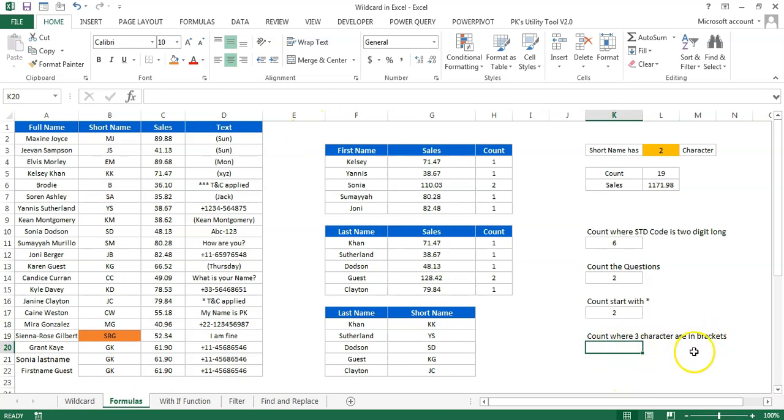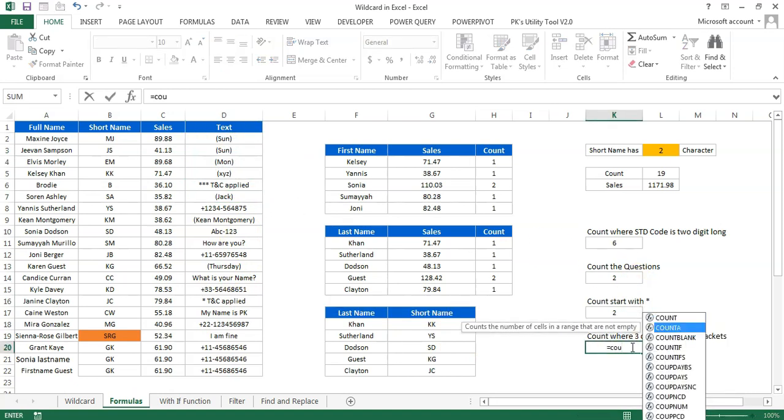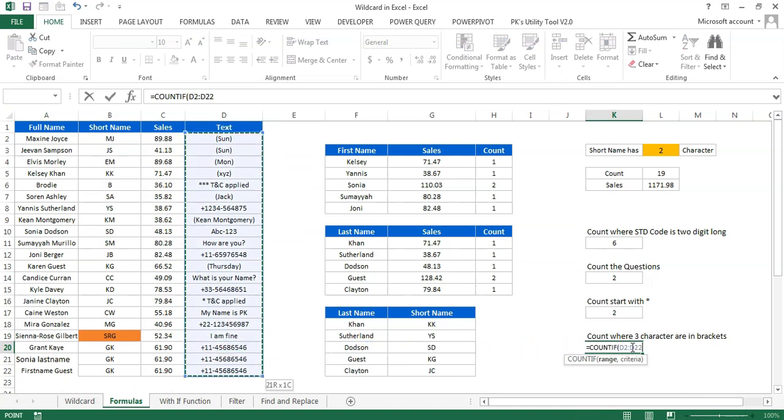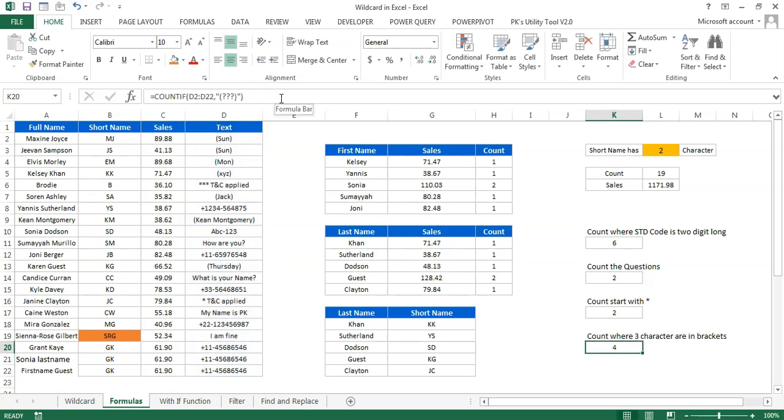Now here I'll show you one more pattern. Count where 3 characters are in brackets. We have 3 characters in brackets like Sunday, Monday, XYG, Jack. This is 4 characters. Okay, so we have only these 4. So let me use the pattern here. We can use COUNTIF and we will use this pattern: the bracket, then question mark, question mark, question mark, and the bracket and close. So the brackets we are using are fixed, but inside the brackets it can be anything. So just close the bracket, press enter. It is returning 4. Alright friends, that is how you can use the wildcard in the formulas.